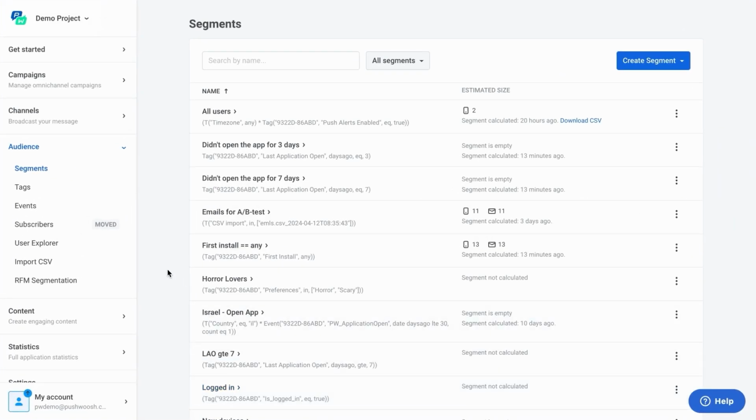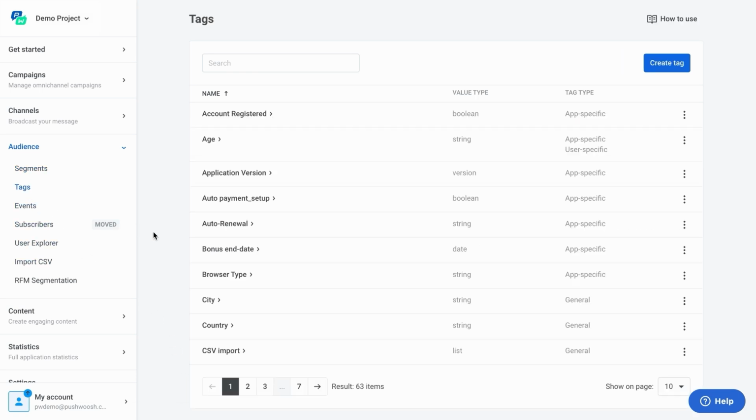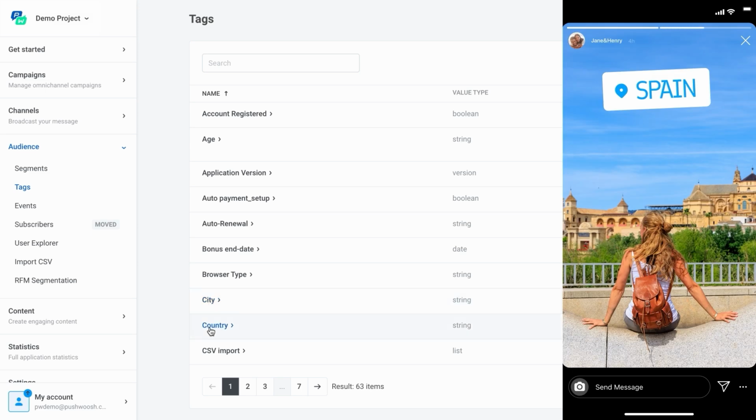Your audience exists in PushWhoosh as segments that can be broadcast, including your entire user base, or highly specific, targeting only users with certain attributes or behaviors. User attributes are collected as tags. For example, if some of your users have stated they're in Madrid, this information will be saved under the tag city with the value Madrid. And if a user indicates they're located anywhere in Spain, this will be stored under the tag country.